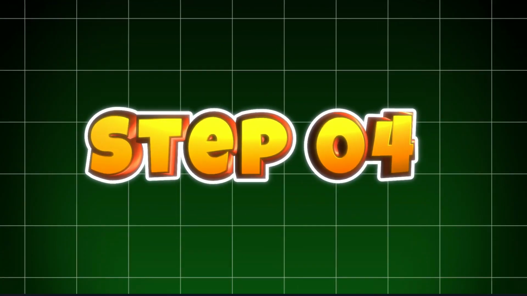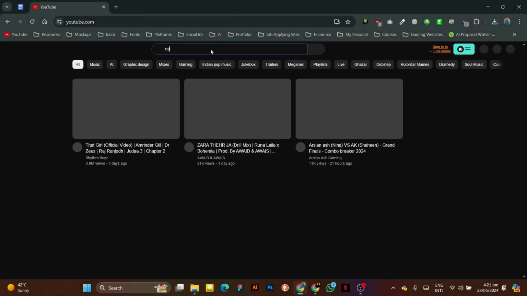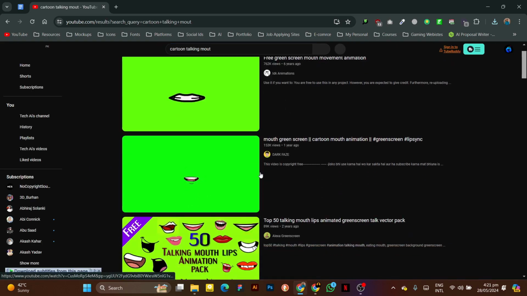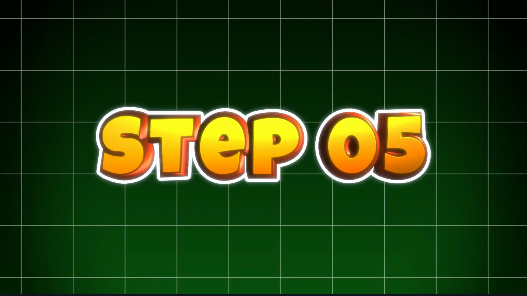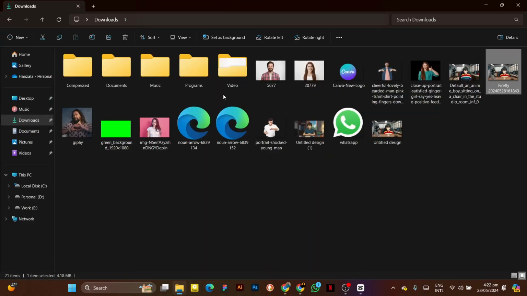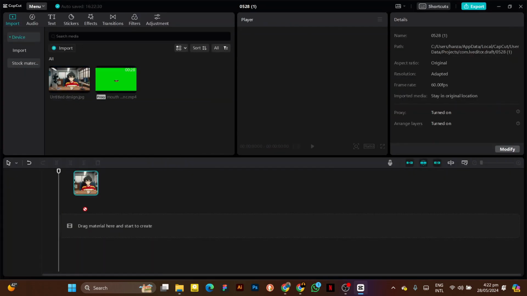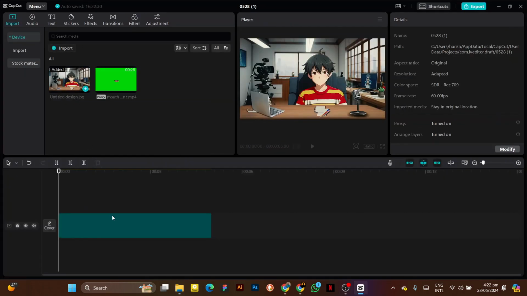Step 4. Now open YouTube and search for Cartoon Talking Mouth Green Screen. You can download any of them. I have already downloaded one. Step 5. Open CapCut and import your mouth video and avatar image. First, adjust your image and then adjust the mouth green screen.